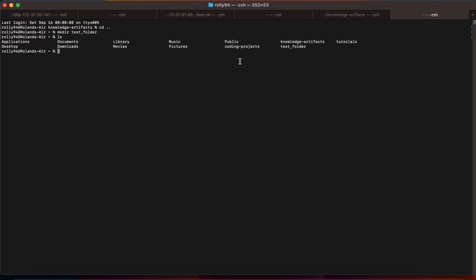And now let's do remove directory, which is as basic as it gets. So you create a folder and you remove the folder, test folder. Maybe do ls again, it's gone. It's disappeared. So we've deleted that.